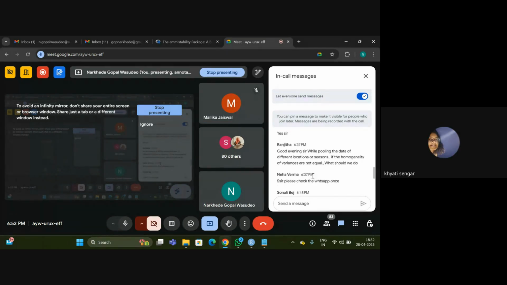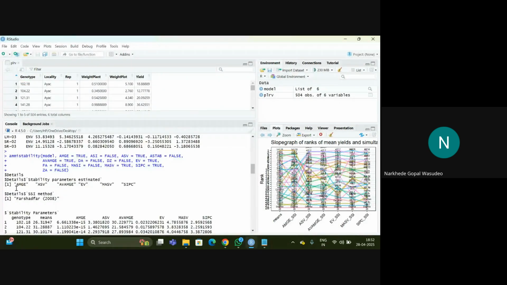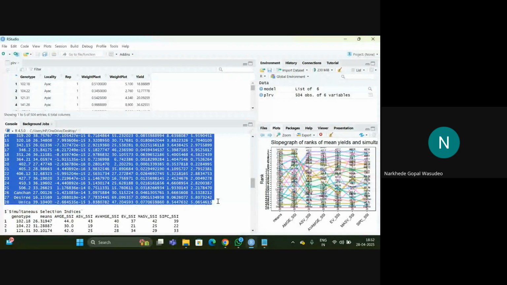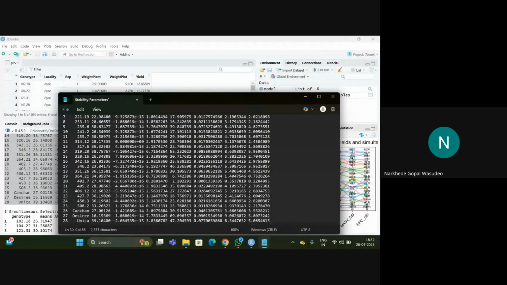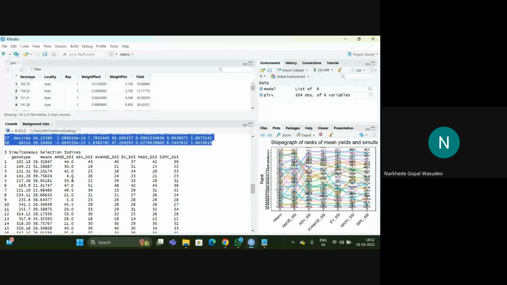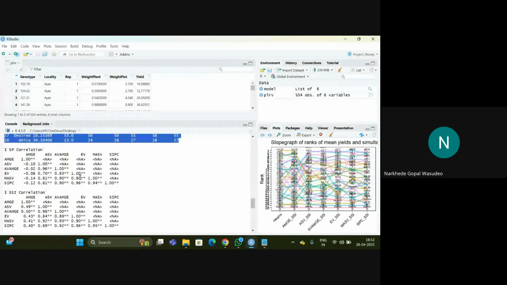Sir, how do we save the text file? Text file, simply you can copy, madam. Now see these stability parameters. Simply you can copy this, open Notepad and paste it, and you can save it anywhere in your system. In the same way, these values for the simultaneous selection index and these correlations also.